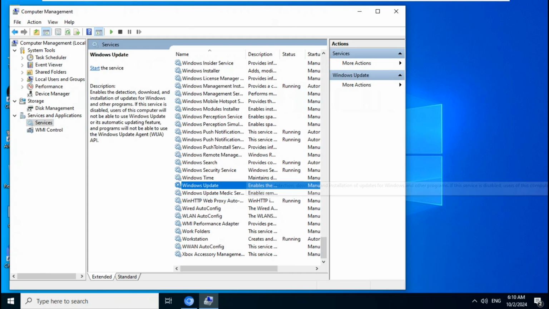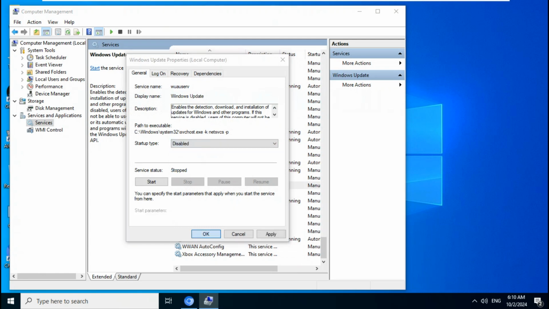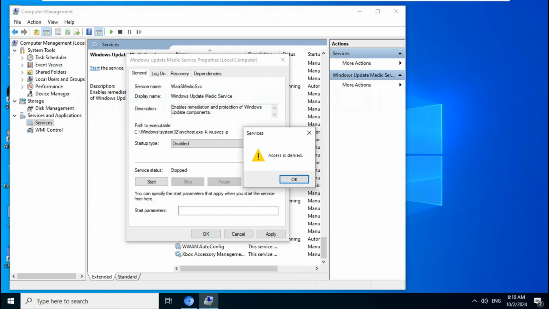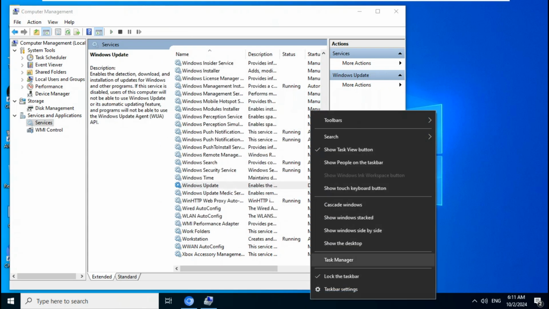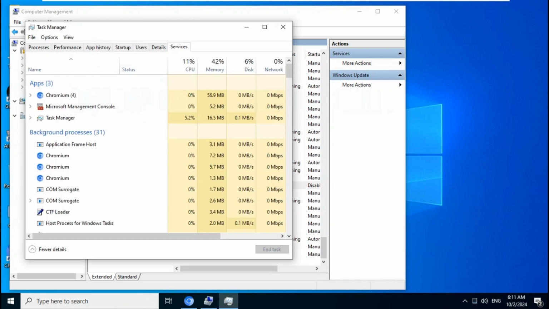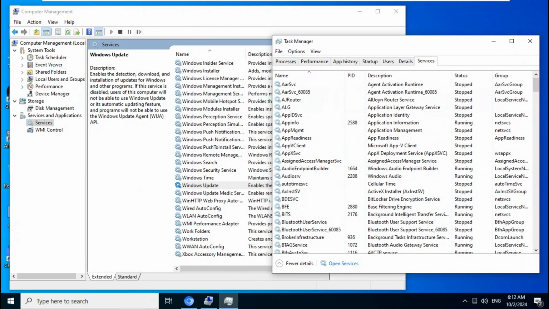Here you can disable Auto Update, but it will be enabled automatically again, and Windows Update Medic Service can't be disabled either, because access is denied. You need permission. To delete Windows Update and Medic Service, you should follow my instructions. Open Task Manager. Click More Details. Go to Services. Find Windows Update wuauserv, and WaaSMedicSvc.